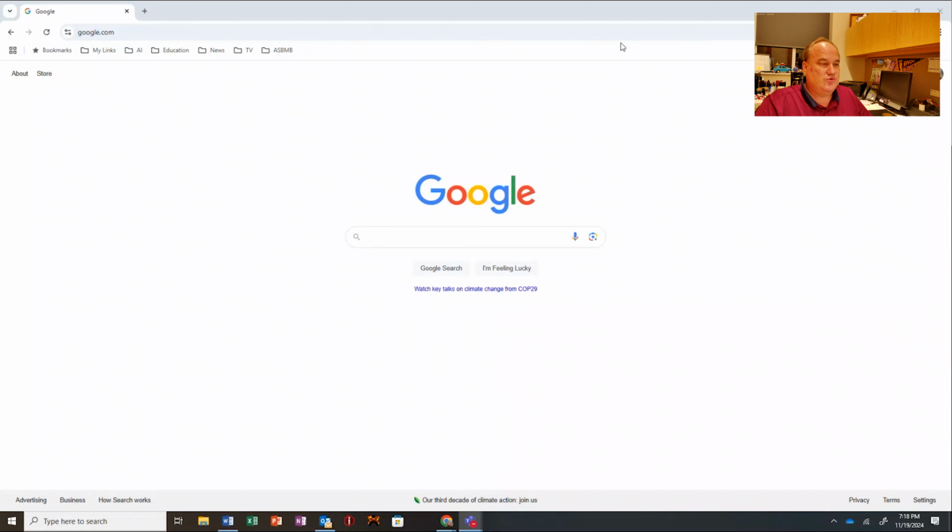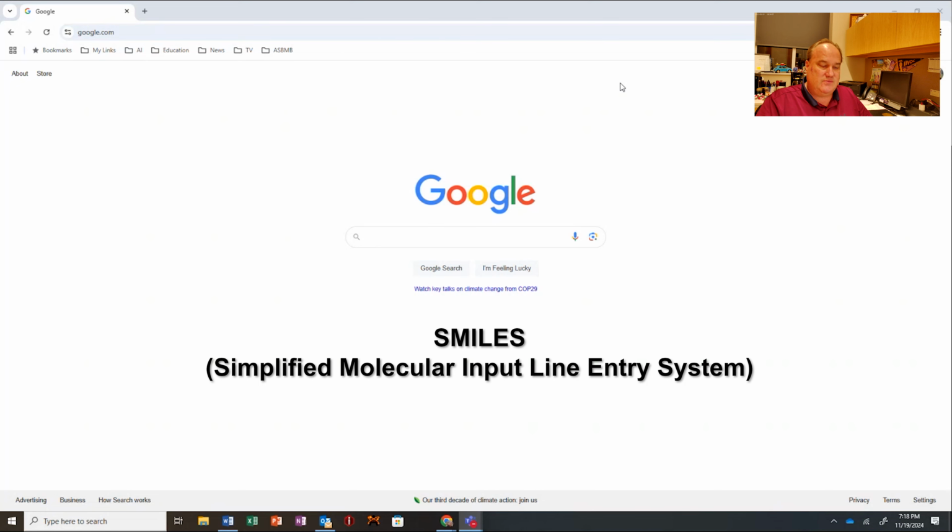To do a quick tutorial video on utilizing Smiles code for importing molecular models from ChemDraw as well as from PubChem into molecular modeling software, to translate really a one-dimensional code into a three-dimensional code, or a two-dimensional code into a three-dimensional code.